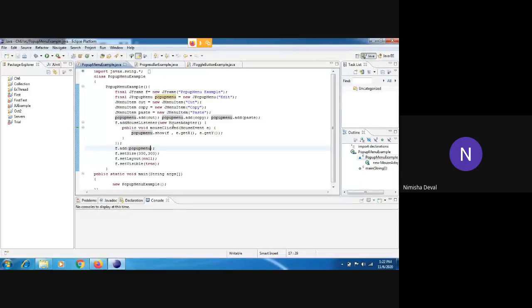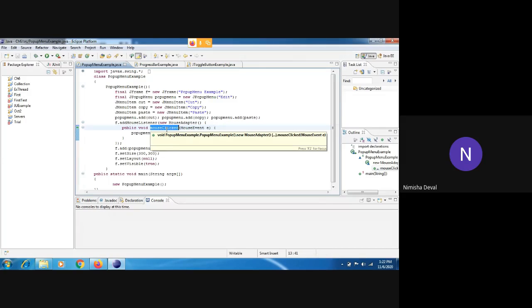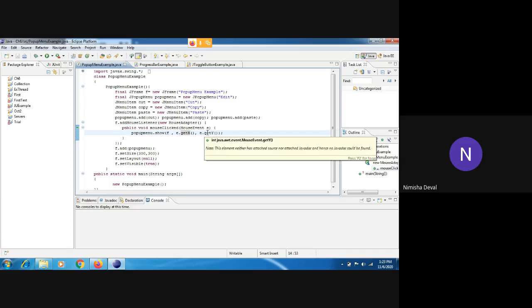This is the mouse adapter, meaning the connectivity between the mouse and your program. This is the mouseClicked function. There are different functions, meaning you can use the mouse in different ways and your data will be displayed accordingly, but right now we are using the mouse click event. Whenever you click on a particular location on the frame, at that XY position, your pop-up menu gets displayed there. Understood?